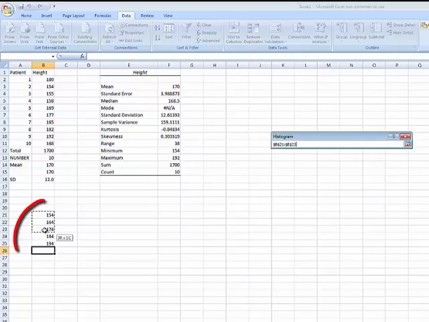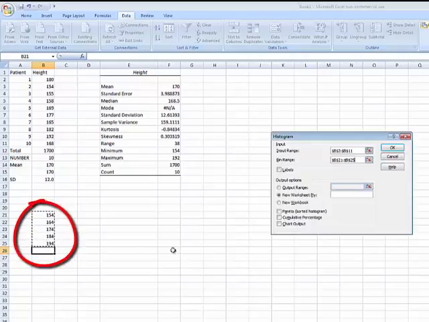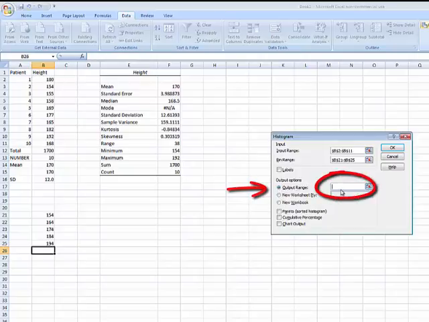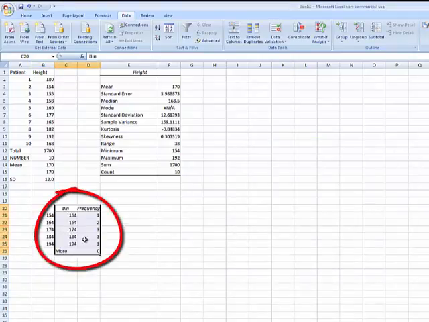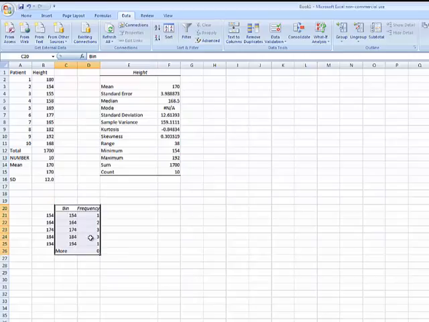It needs to know where the bin range is, so click on the cell for the bin range, and the bin range are these numbers that I've just entered here, 154 to 194. And for the output range, click on that button and then click in the cell for output range, and we'll put it somewhere at C20, just above my bins. So when we say OK, it puts here the frequency of each bin: a frequency of 1 for bin 154, 2 in 164, 3 in 174, 3 in 184 and 1 in 194. So that's the frequency calculated for us.